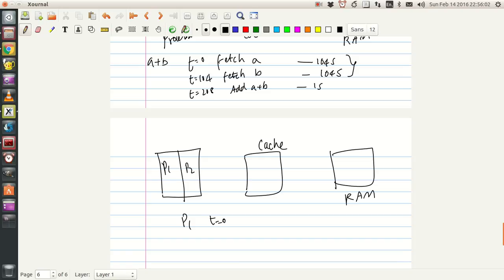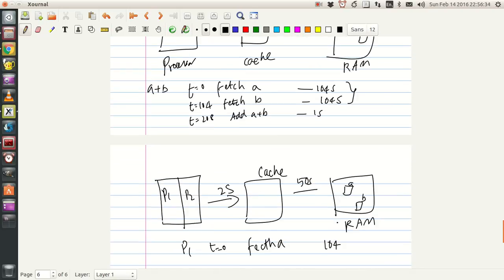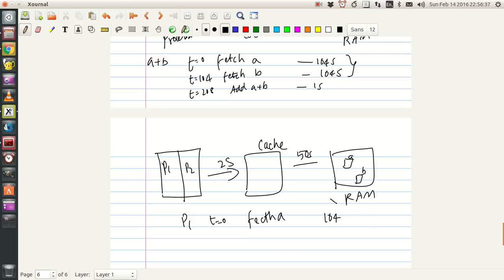Now P1 at time t equals 0 says fetch a. There is a 2 second gap, a 2 second gap, and a 50 second gap. To fetch a, P1 looks for a in cache. It's not there, it's in the RAM. So it will take 50 seconds to get the data from RAM. To fetch a, it will take 104 seconds, up and down.